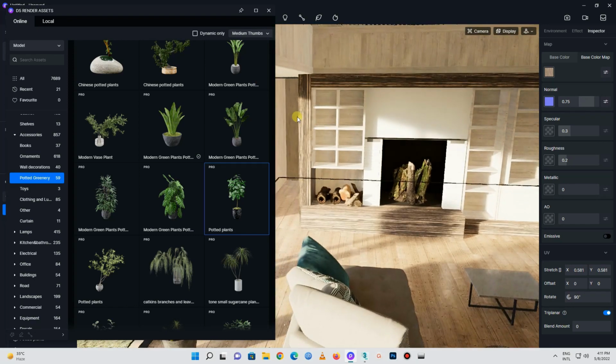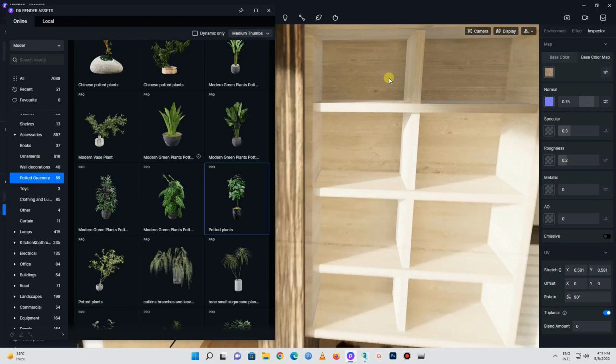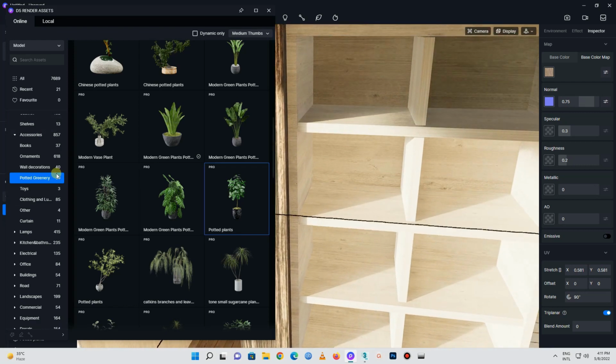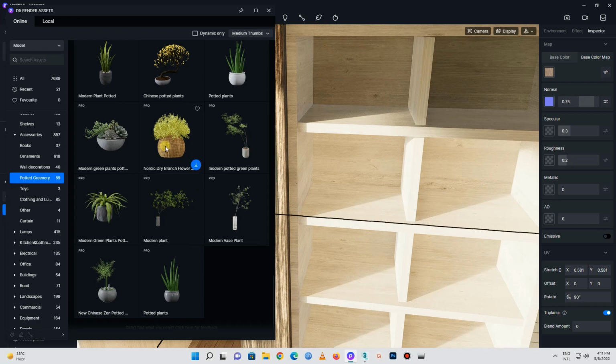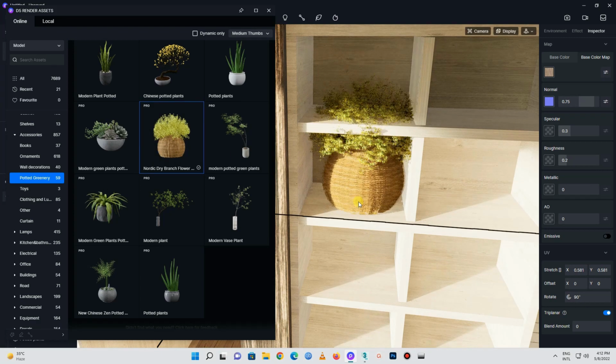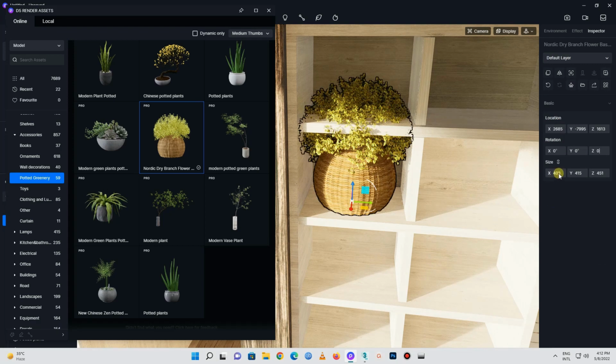As you can see, there are some sunlights reaching here, so I will put some indoor plants and I will put some ornaments, and on the right side I will put some books. So let's start. I will go to the potted greenery and I'll select this one and I'll put this one.